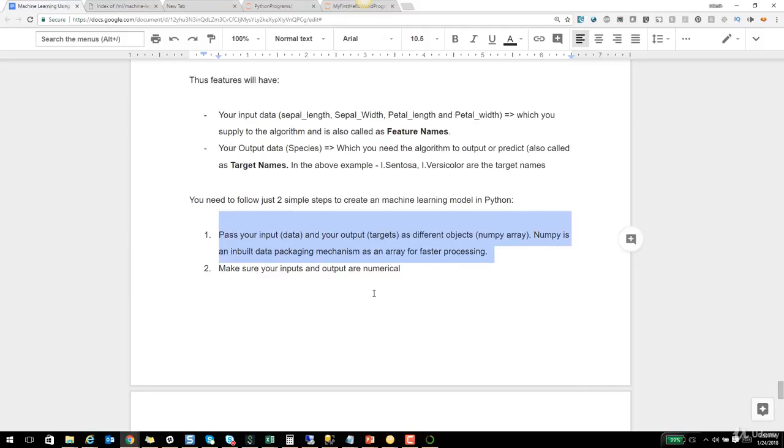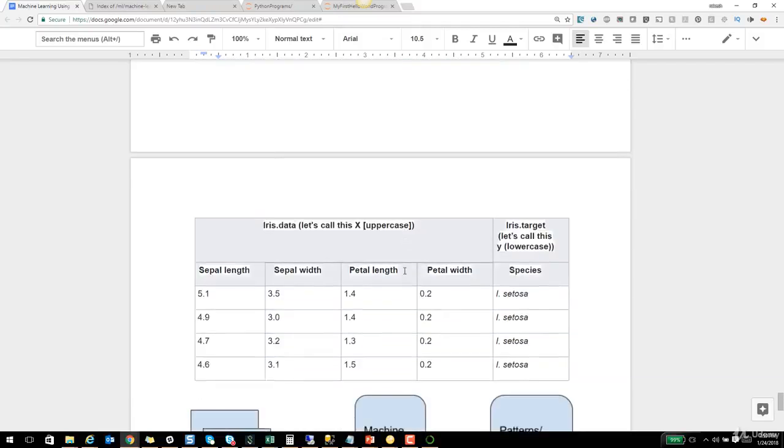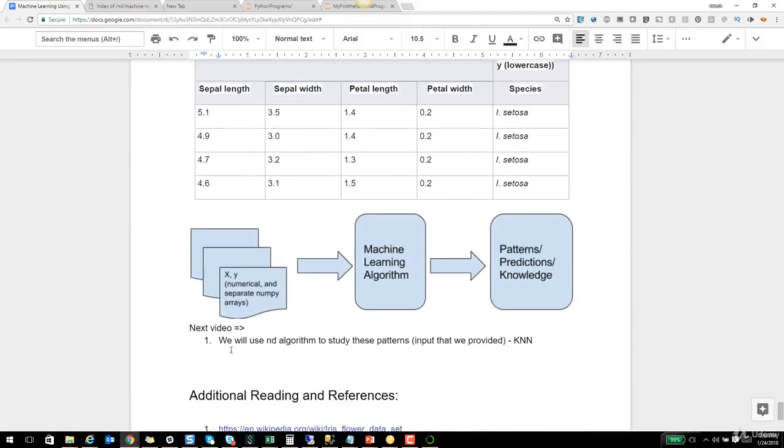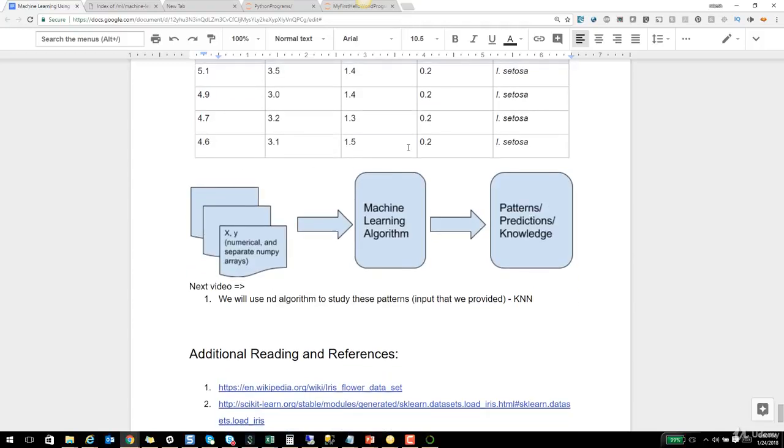Your inputs and outputs in a NumPy array, and then making sure that the inputs and outputs are converted to numerical form, and then supplying it to an algorithm. That's precisely what we'll see. So if you see the diagram, I have changed it a little bit.